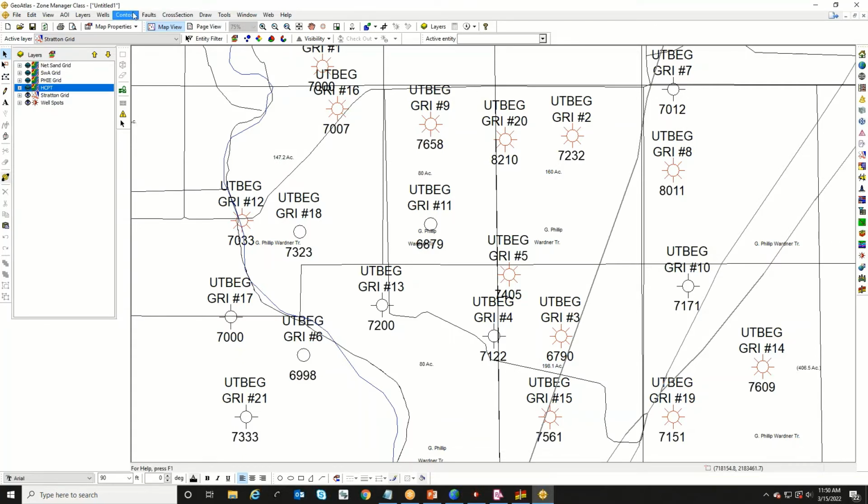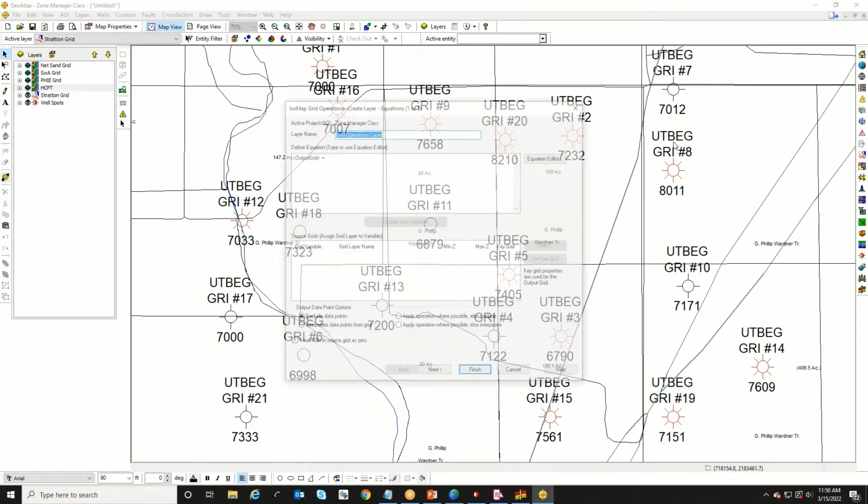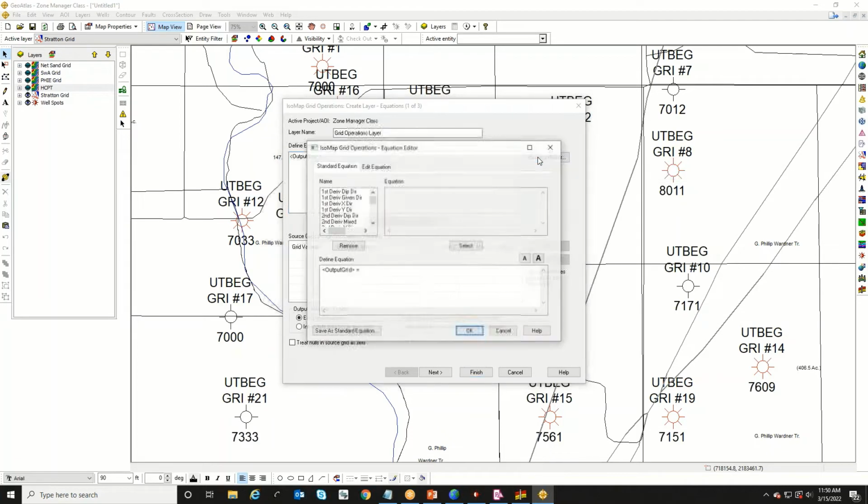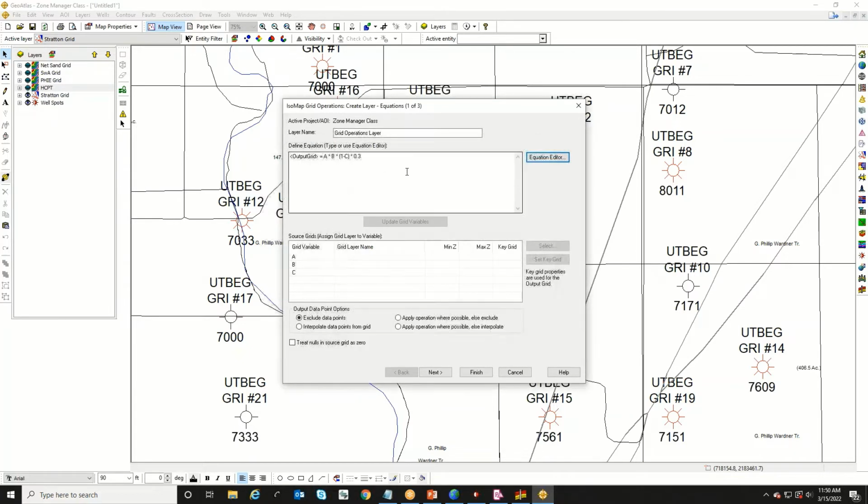So let's go ahead and build out that calculation. Go to Contour, IceMap grid operations, second option here. And then we can build out our equation. So the equation that we're going to be using, I've already got it saved in here. Go to my equation editor. This is going to be a calculation for my recoverable oil, which I'll find down here somewhere. Here it is, recoverable oil. Select that and plug that in here.